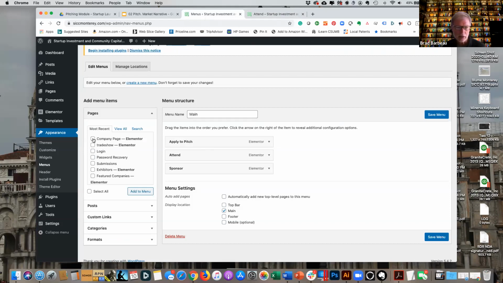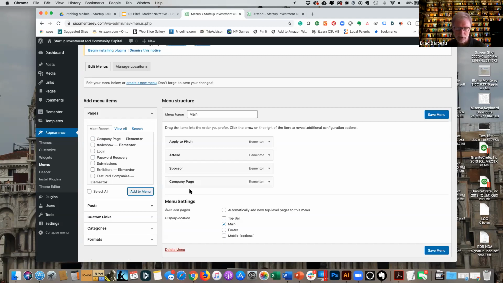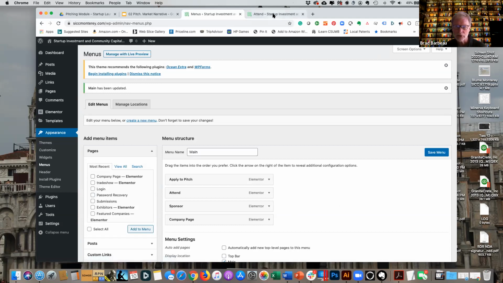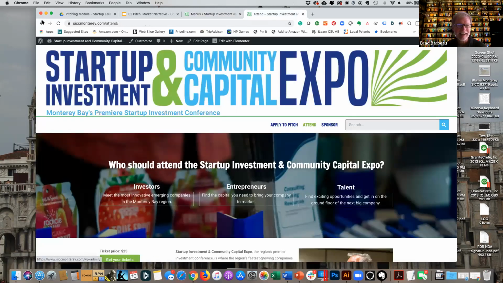This panel over here has a list of all the different pages that are available. If I want to put company page into navigation, I click on it, I click on add to menu, and boom, it is now in navigation. If I save this menu, hopefully Anjika isn't in here working, she'll have a heart attack if she is. And now I'm going to refresh this page. And if all goes according to plan, we now have company page in our main menu.